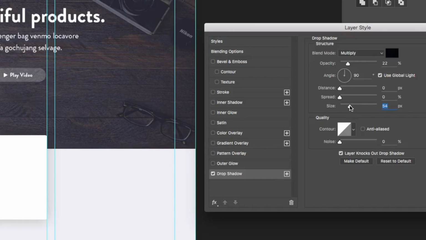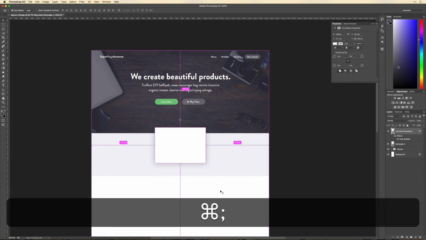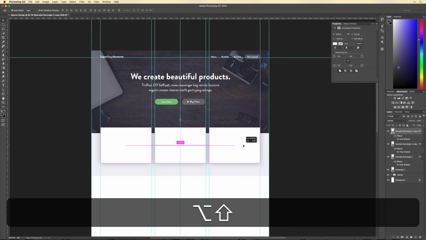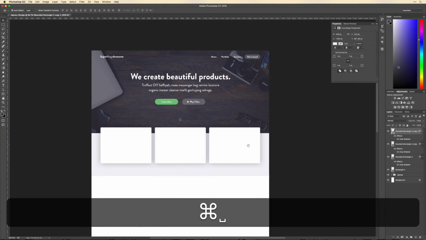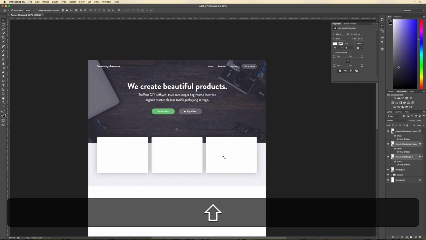So let's see. Maybe make it a bit lighter. That looks pretty good. So opacity is at 25, distance and spread at 0, and size is at 57. And then it's on blend mode of multiply and black color. All right, that looks pretty good. So now let's create one for each column. All right, so whoops, let's bump these up a bit more.